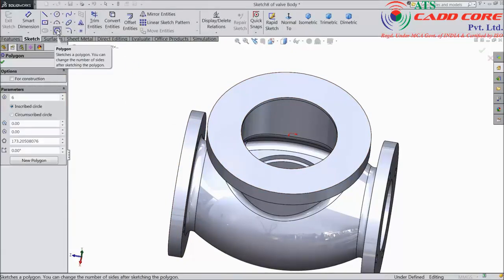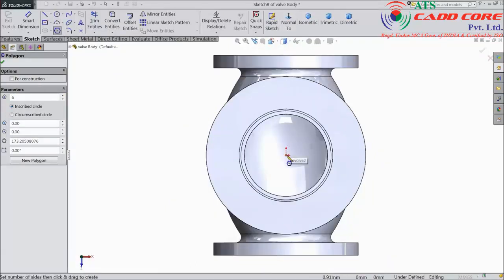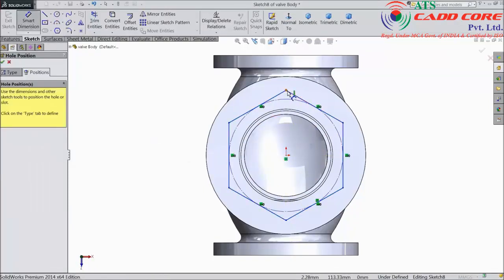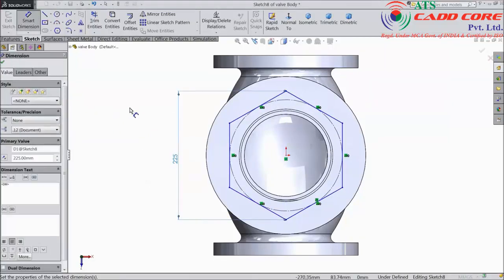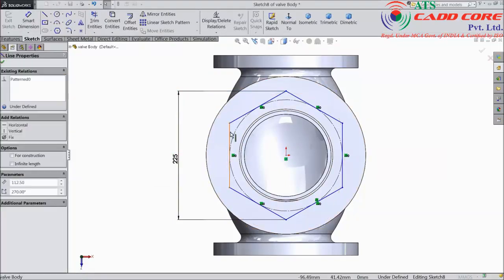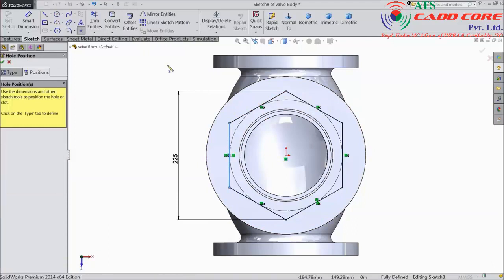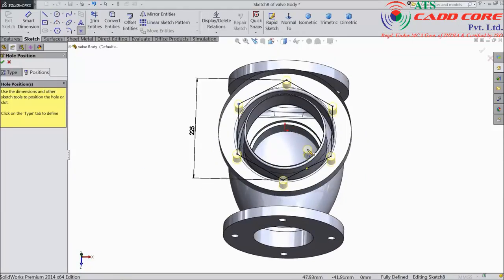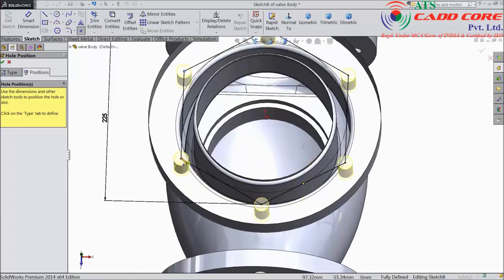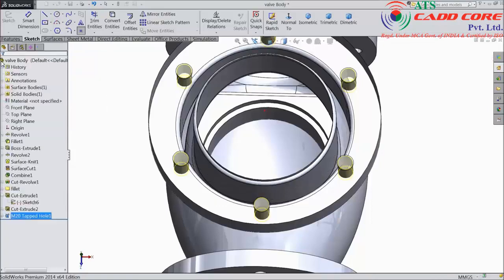Choose chamfer, polygon, draw one polygon here, assign diameter 225 mm, select this line straight. Now choose point here, here, here, here, now the points are allocated in their perfect place, okay.